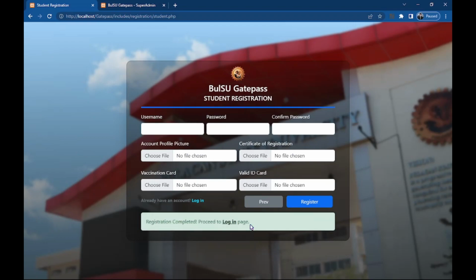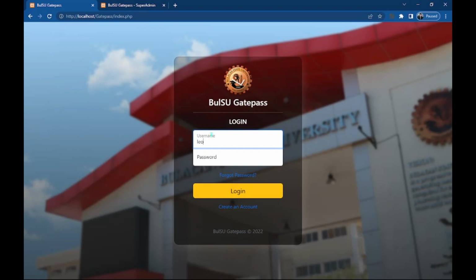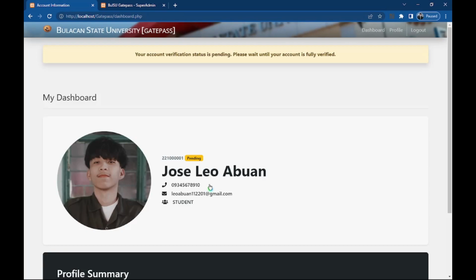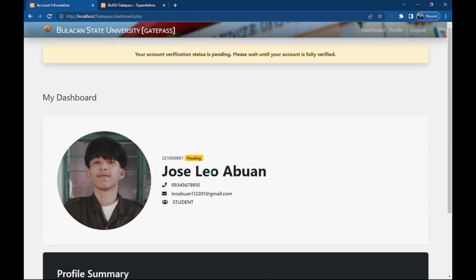After successful registration, we can proceed to log in. We can now log in using our registered username and password. A verification code will be sent to your email address to confirm your account creation. This is the dashboard page for student accounts. As you can see, it is indicated that your account is still pending verification, and you must wait for the admin to verify your account.